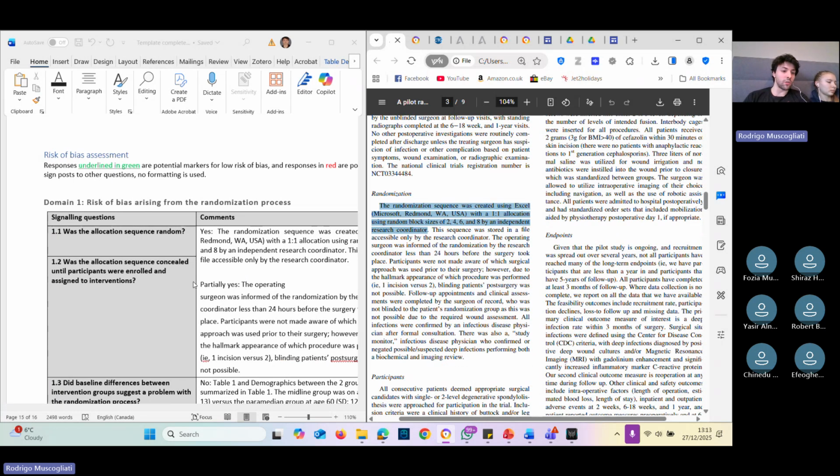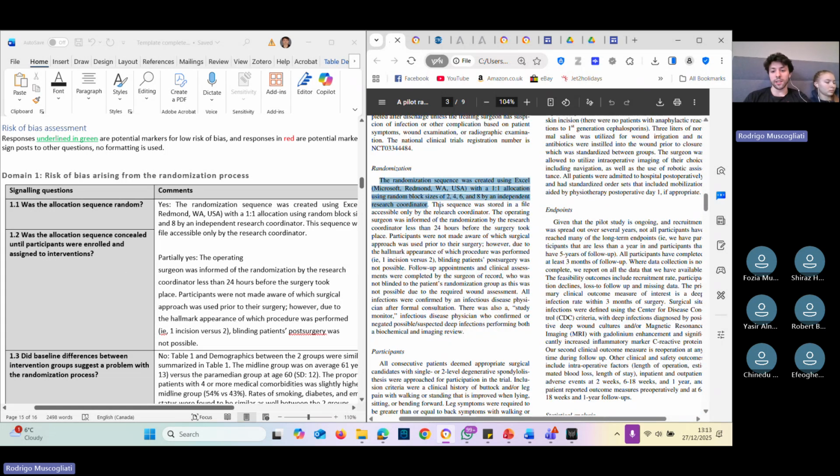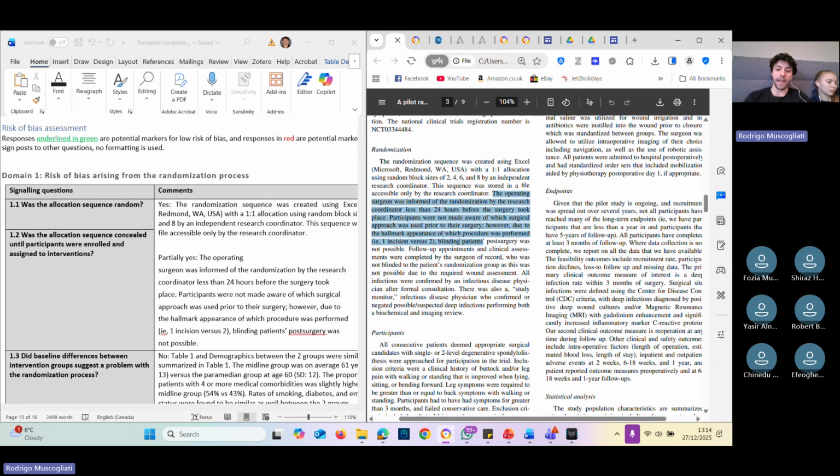Was the allocation sequence concealed until participants were enrolled and assigned to interventions? You can see here in the methodology as well that yes. The operating surgeon only found out which surgery they were going to do 24 hours before the surgery. And the participant also didn't know which surgery they received. However, I put partially yes because it had a different type of scarring, a different type of incision.